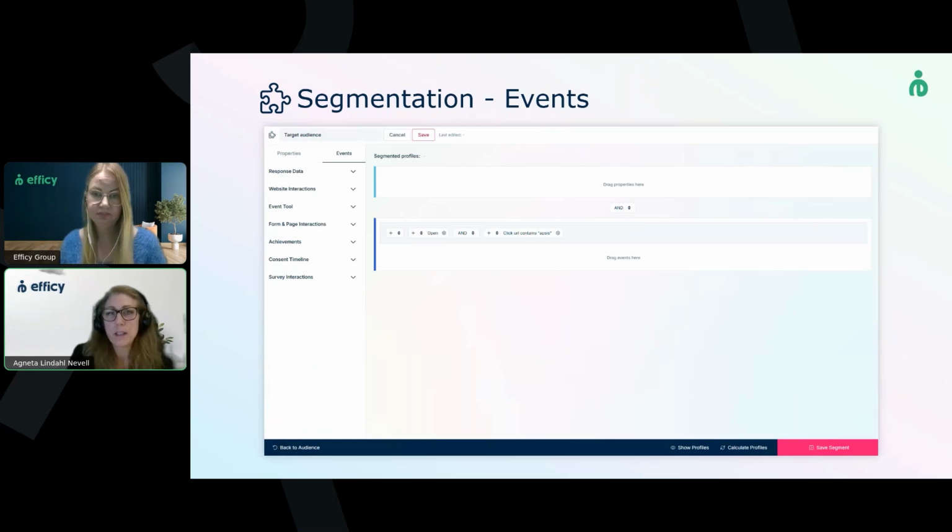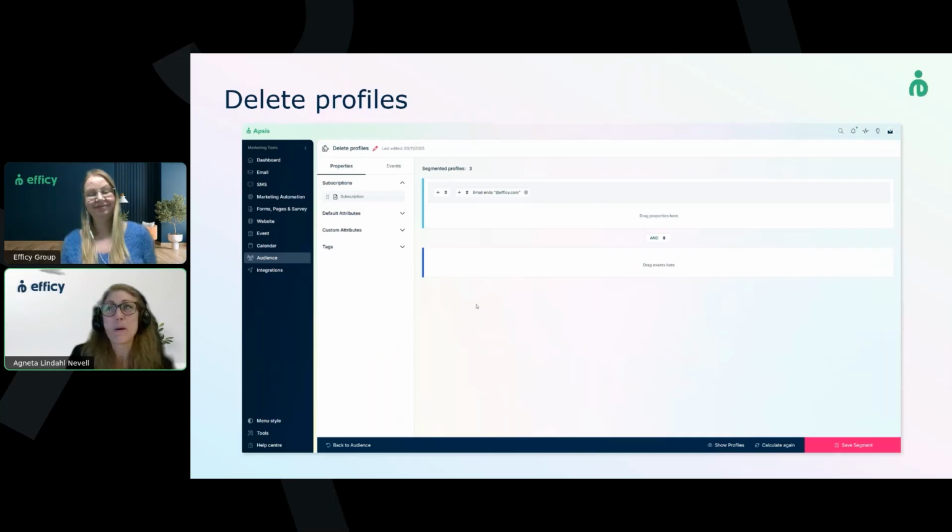Last but not least, we have a really, really important feature that is connected to creating segments. And I'm going to hand over to Aubrey to talk about this because I know she loves this feature. Yes, I do. It's so great.